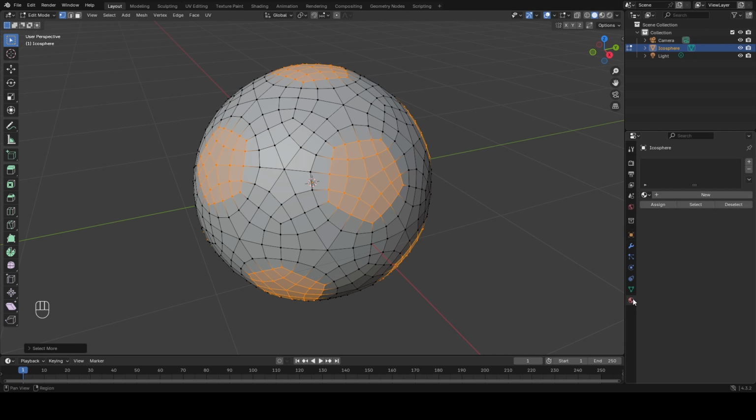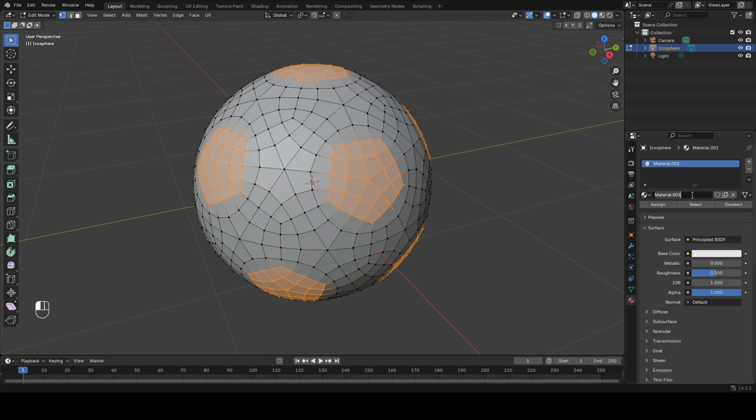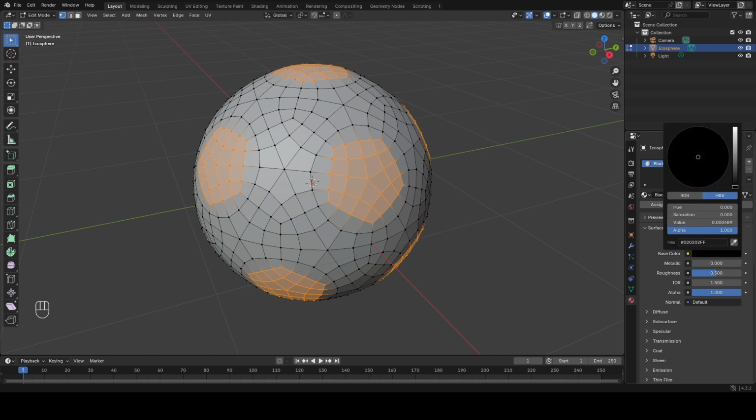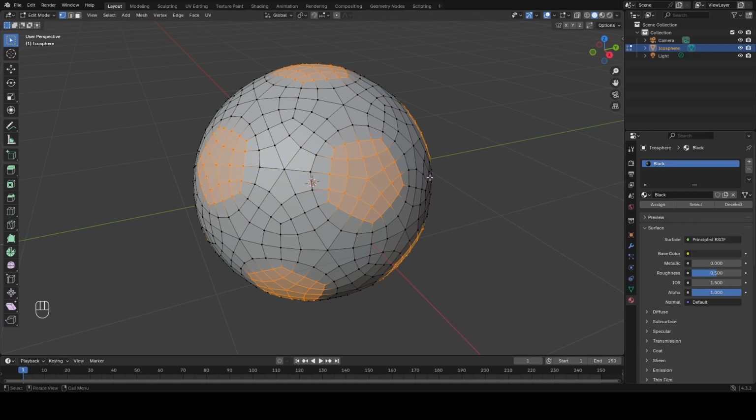Let's create a material for this black leather. Click on the plus. Now we have a new one. Let's name it black. Assign it. Change the color to black or maybe less black. Okay, this one will work. We have our black leather.